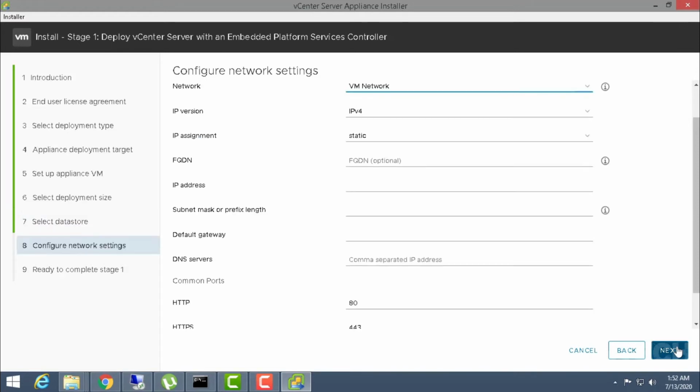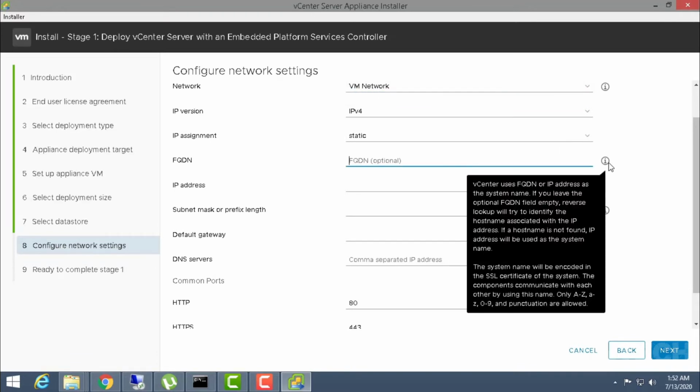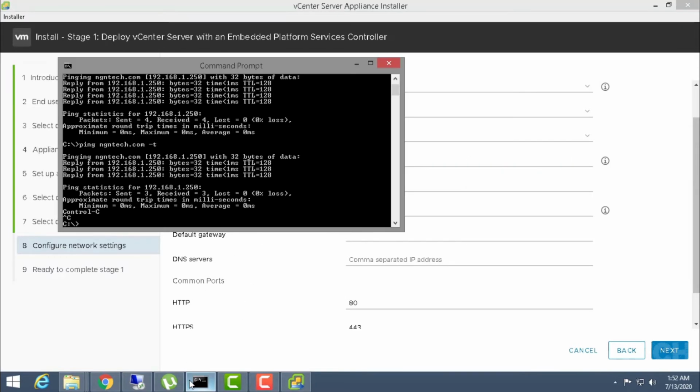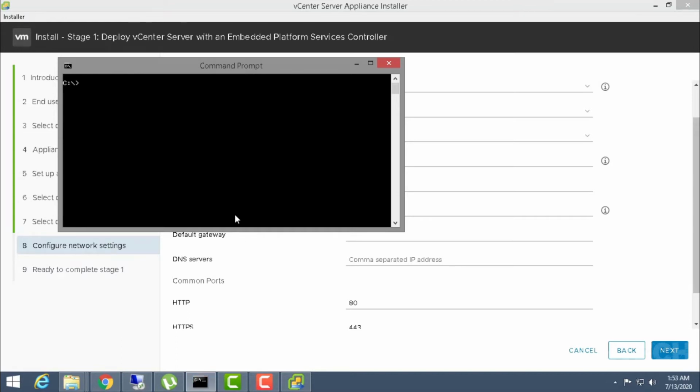Click next. And here is the type of network adapter we want to install. And here is the very tricky part. You can set the fully qualified domain name, right? So my domain name is ngntech.com. You can see in the previous video I configured it, and let me cross check.